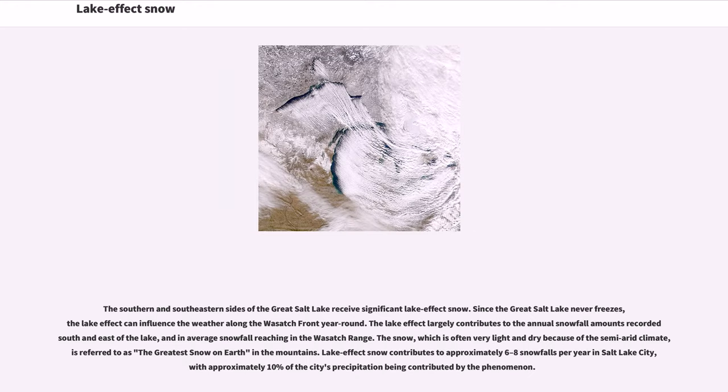The southern and southeastern sides of the Great Salt Lake receive significant lake effect snow. Since the Great Salt Lake never freezes, the lake effect can influence the weather along the Wasatch Front year-round. The lake effect largely contributes to the annual snowfall amounts recorded south and east of the lake, and an average snowfall reaching in the Wasatch Range. The snow, which is often very light and dry because of the semi-arid climate, is referred to as the greatest snow on Earth in the mountains.